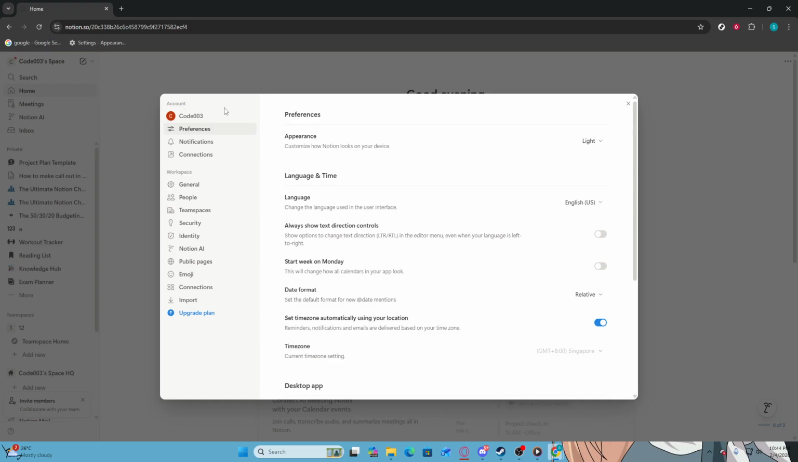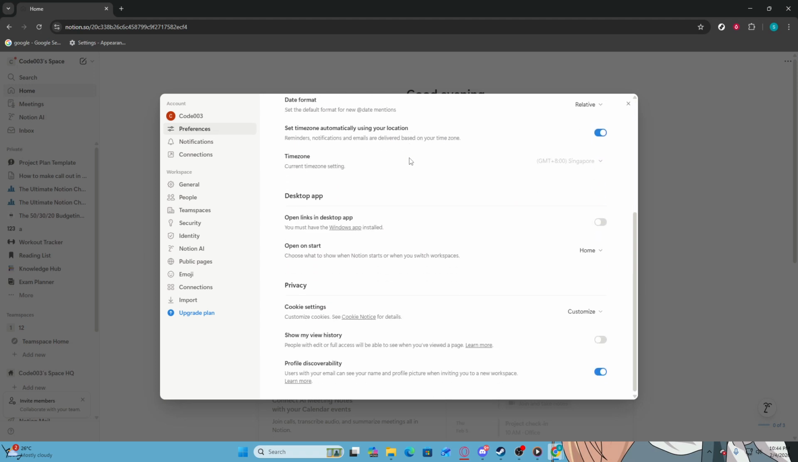Once you are in the Account section, proceed to click on Preferences. This will lead you to a new screen where you can customize your Notion experience further. Now, navigate to the Desktop App option within the Preferences menu. Clicking here will open additional settings related to how Notion operates on your desktop.